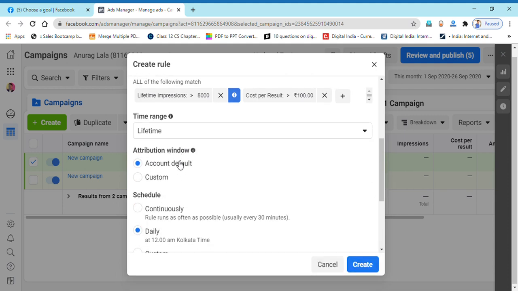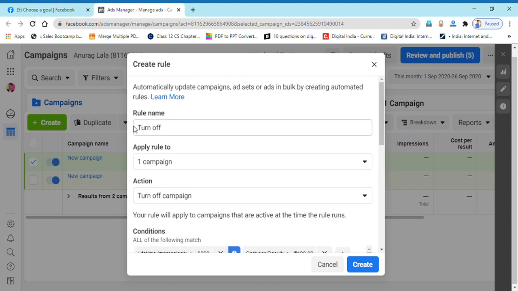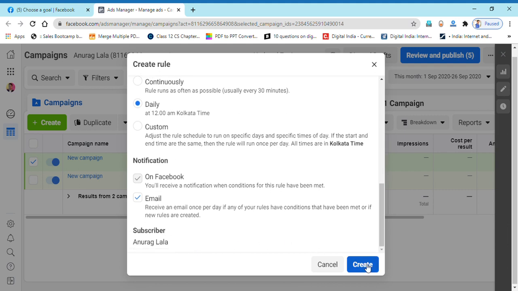Attribution window, let it be account default. Schedule means at daily 12 a.m. Facebook will check whether the impressions are going beyond my daily budget or not. If it is going, the rule will be applied. And what is the rule? The rule is turn off. And here you're going to get a notification on email. You can select it and create.